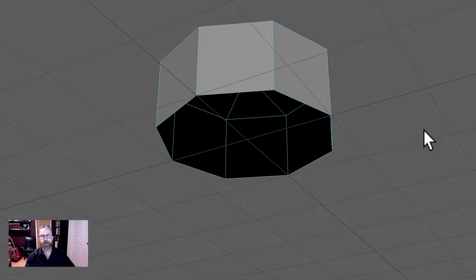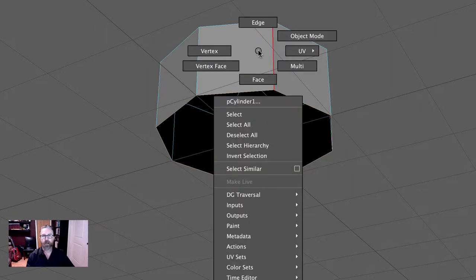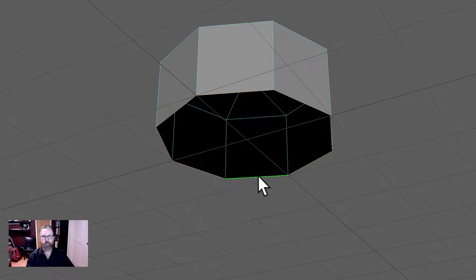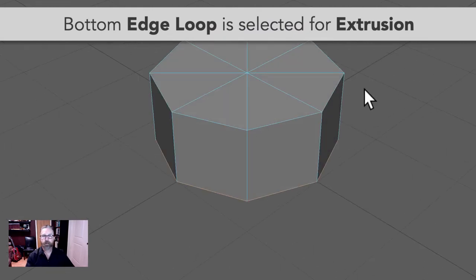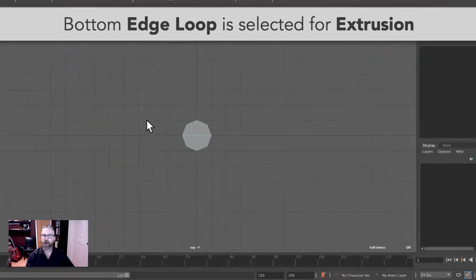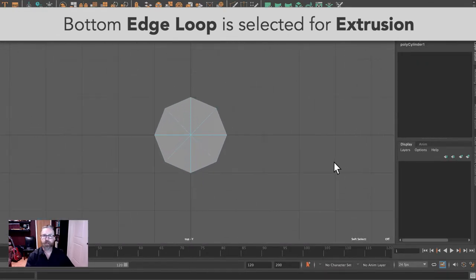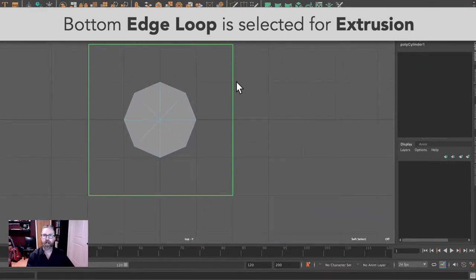Now we'll extrude that bottom edge out to complete the shape. We want to select this bottom set of edges. It's a perfect loop, so we can just double click on the edge. Once again, I right clicked, chose edge, and then we're double clicking on that bottom edge. And we'll extrude it. We'll jump into the top view for this extrusion. We're going to extrude it and then create a 4x4 square.